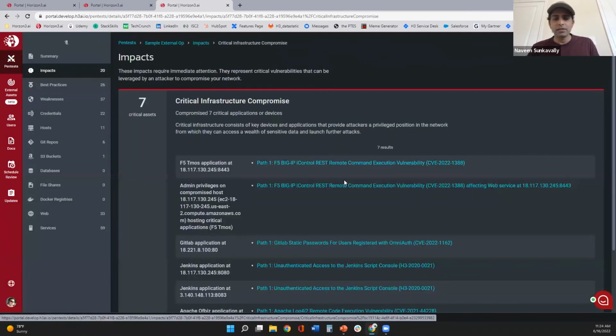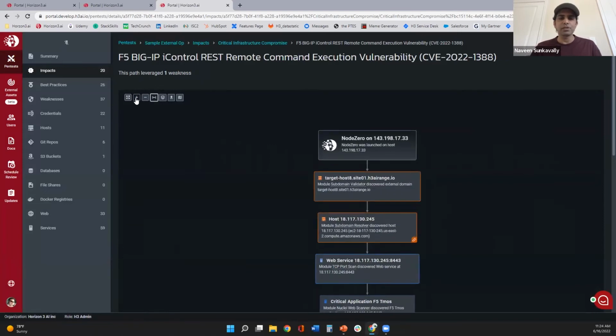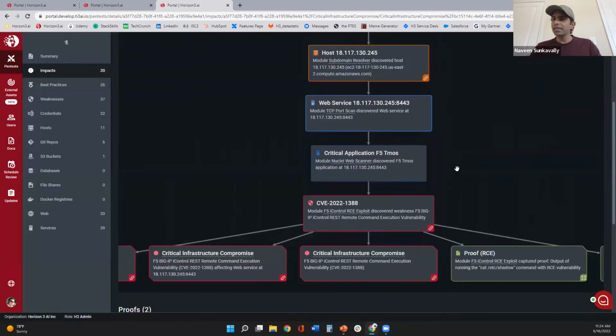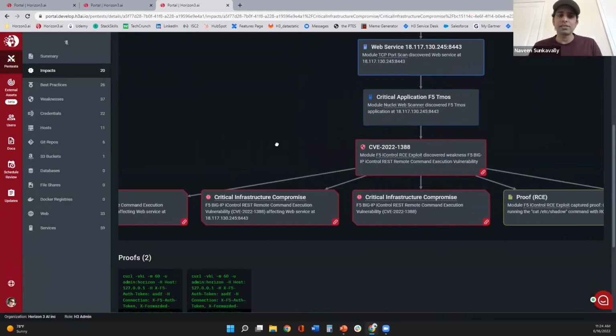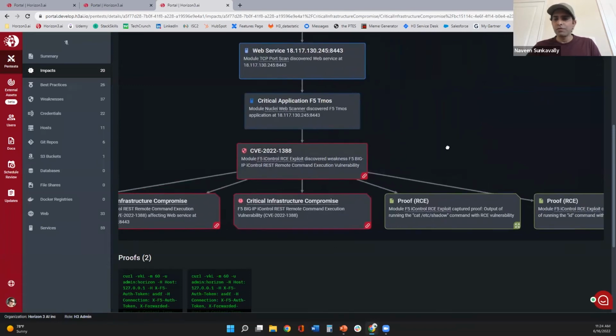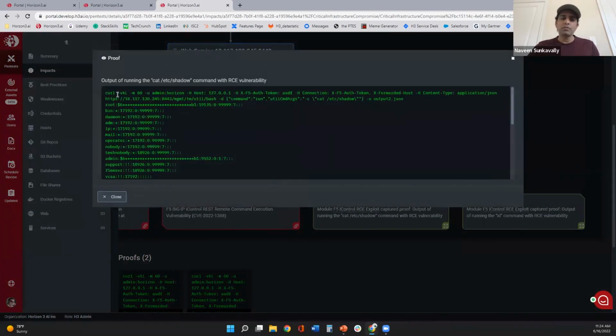That one right there. This is another one where we've proven remote code execution, breaching the perimeter as a result of having this facing the internet. So again, this is our test environment, but these are real world things that we see at clients. And again, proof of remote code execution. If you click on that proof, you can see we got access as root on this F5, and we dumped the /etc/shadow file, which only a root user can access.